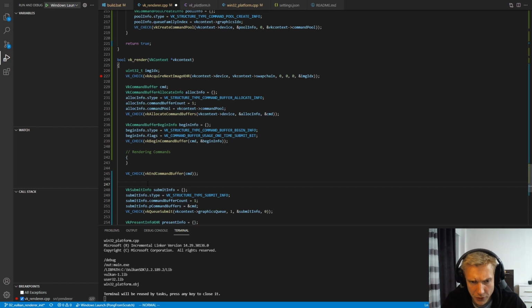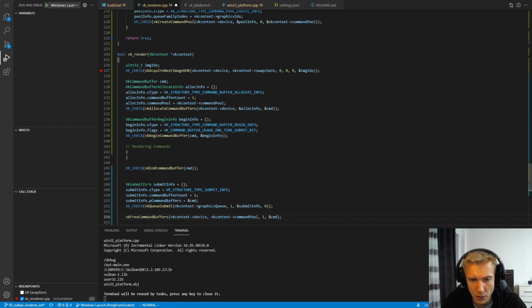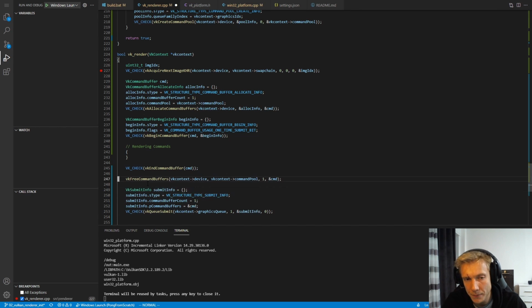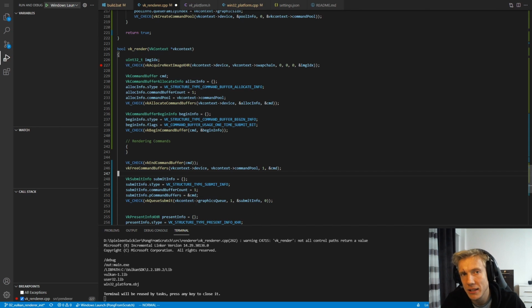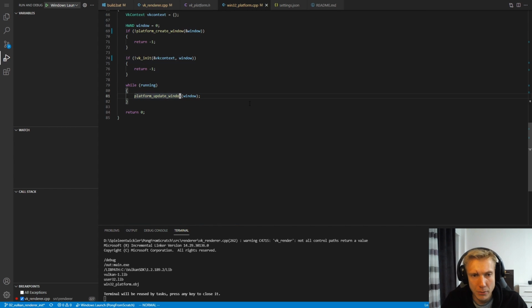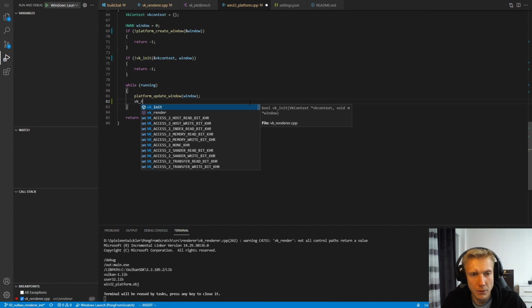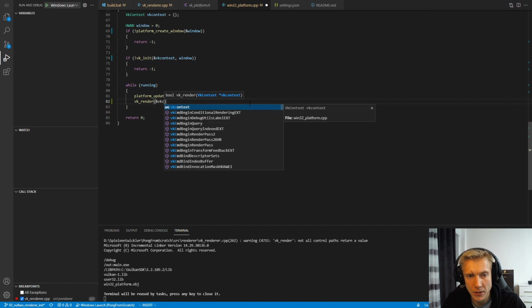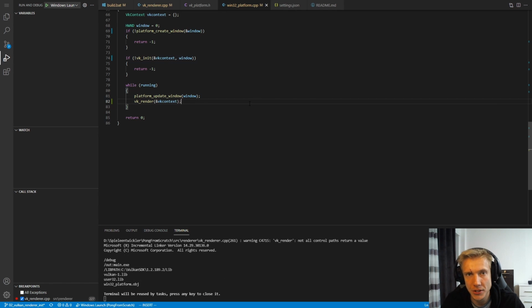And my mistake, we can't free the command buffer unless we submit. And even later, we can only free the command buffer when it is not in use. But I will keep this here, and we will compile and see what that means in a second. Before we can run the program, I forgot, we need to call vkRender, and we pass in the VkContext as a pointer. I've set the breakpoint inside the render loop.